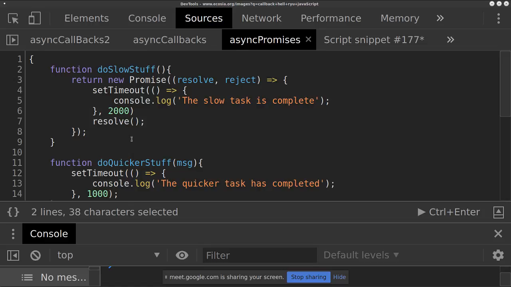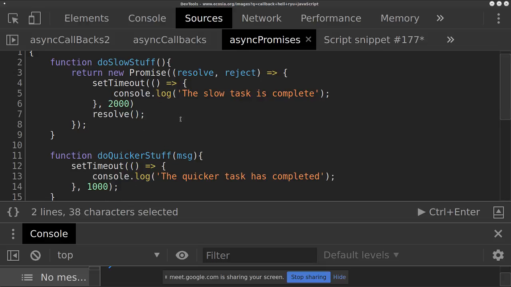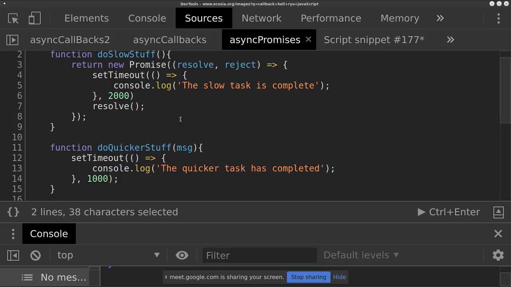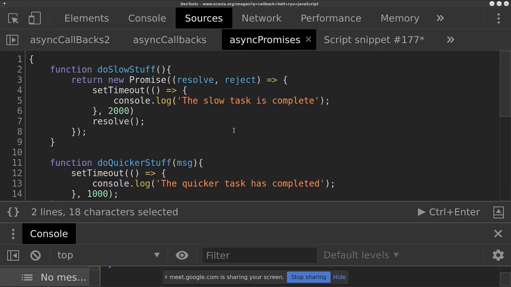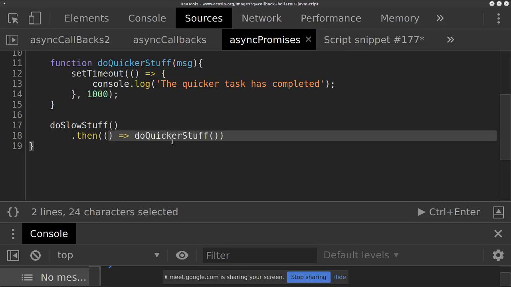What about the reject? You should always have a resolve and a reject to handle errors in your promises, but for now we'll just ignore it. So do slow stuff. Resolve resolves the next thing in the chain. Dot then. So when resolve gets called, this bit runs. As soon as resolve gets called, that bit that's highlighted runs.